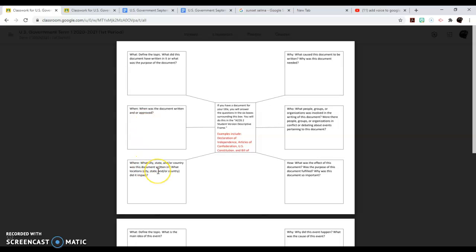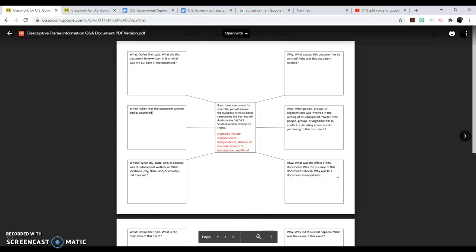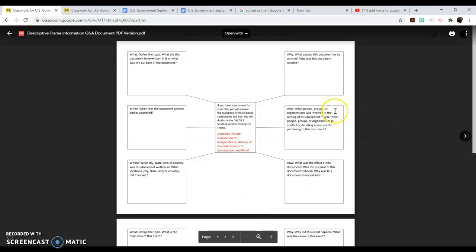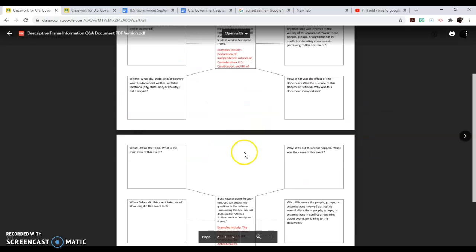Your where: what city, basically what's the location, the country or the state that it was written in. What location was this affecting? What was it impacting? What area? And then your how is basically your effect. How was this impactful to wherever? What was the purpose of this document? Was it fulfilled? And then why was this document so important, or is it even important today? So if you have documents, you're answering those questions.